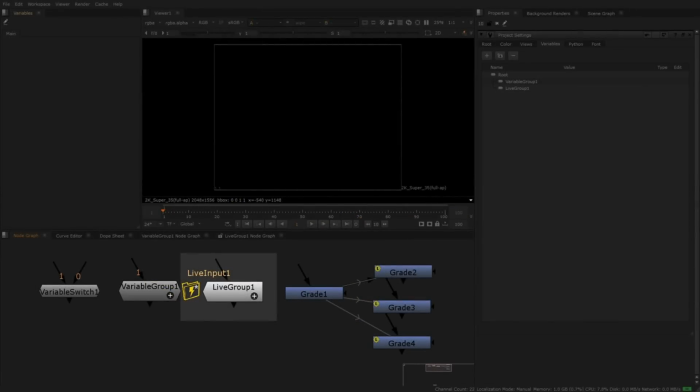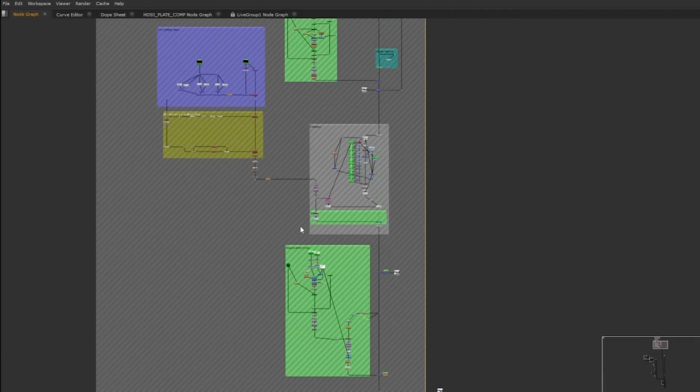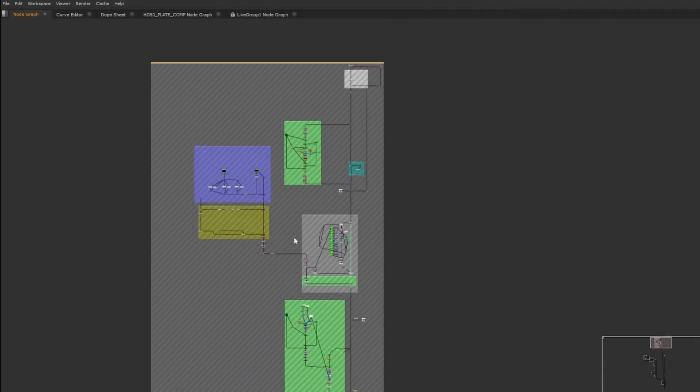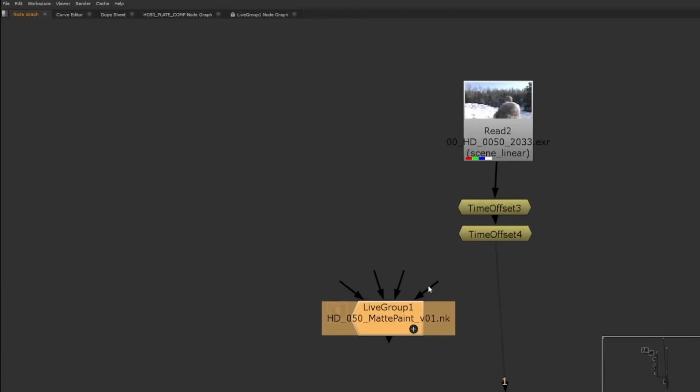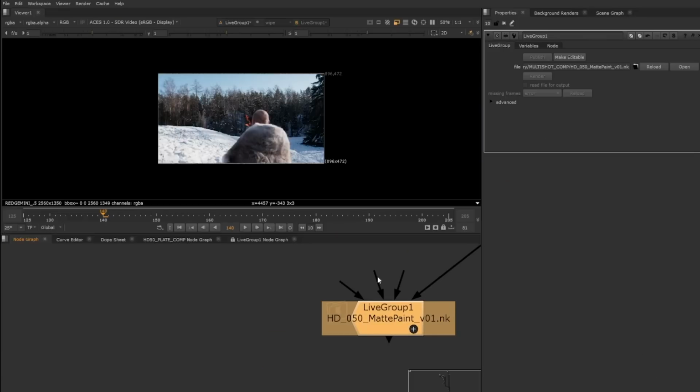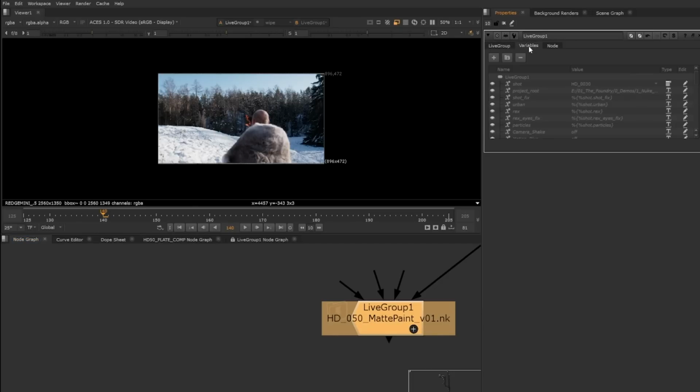Live groups are now variable enabled, taking this concept further by allowing each live group to define and store local variables. When you publish a live group, these variables are embedded into the livegroup.nk file. Any instance of that same live group will be able to load the local variables, ensuring each shot or asset can use specific data while still referencing a shared template.